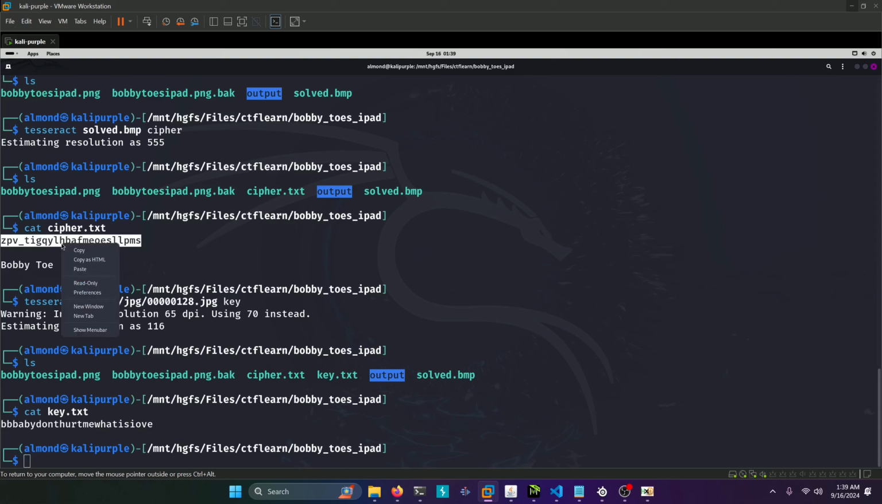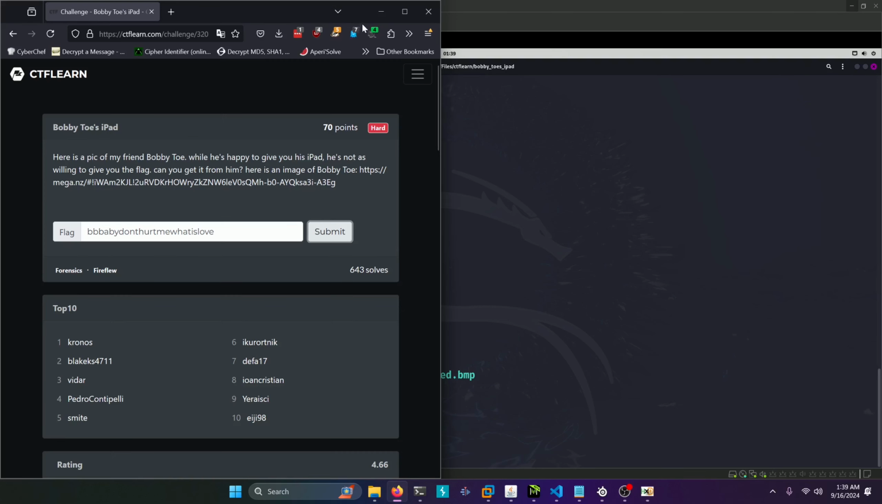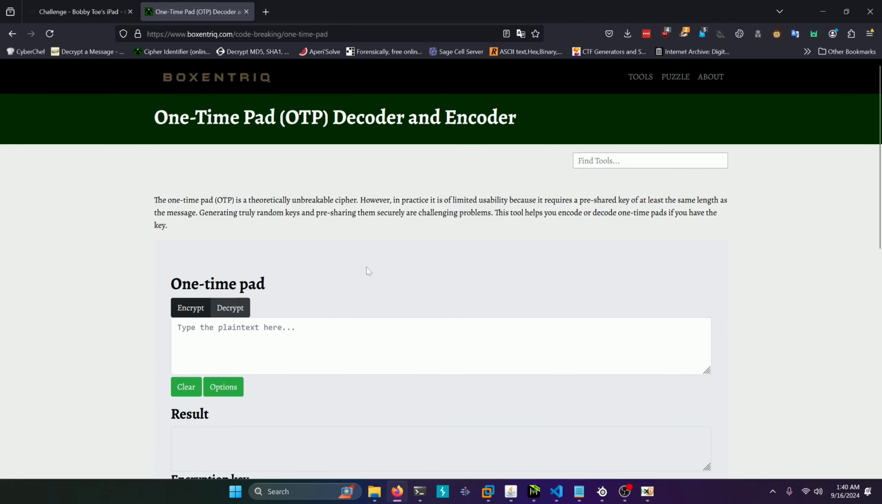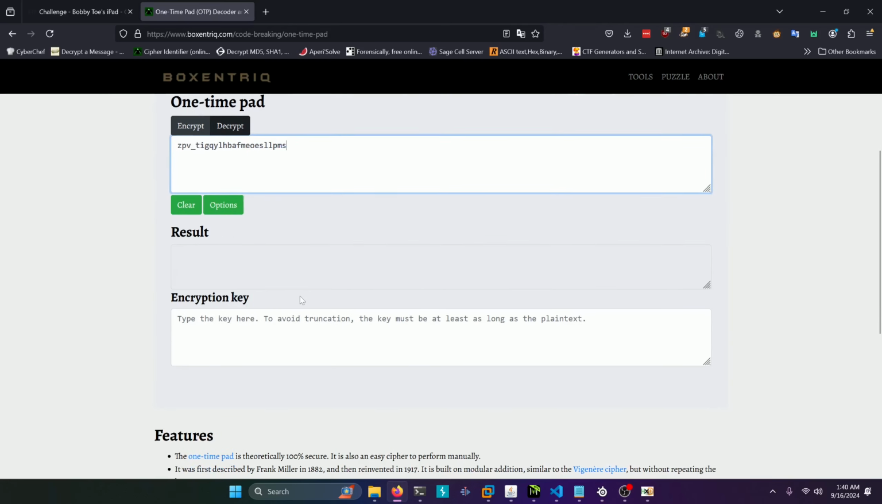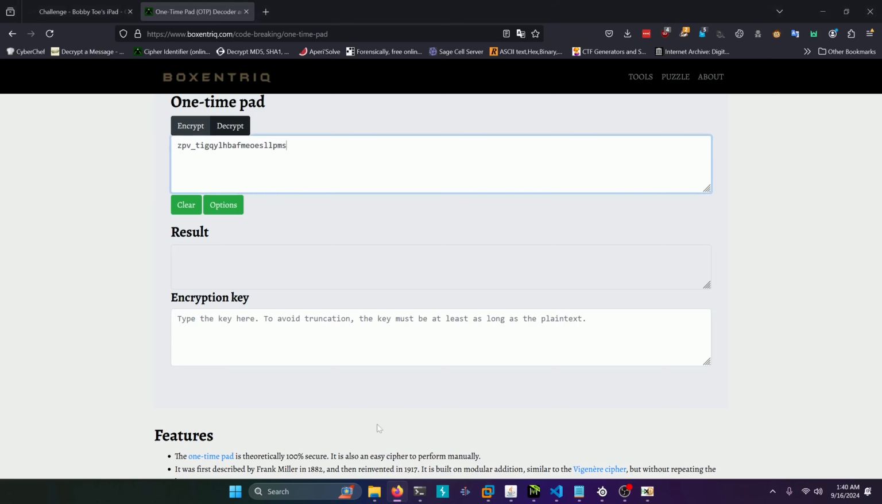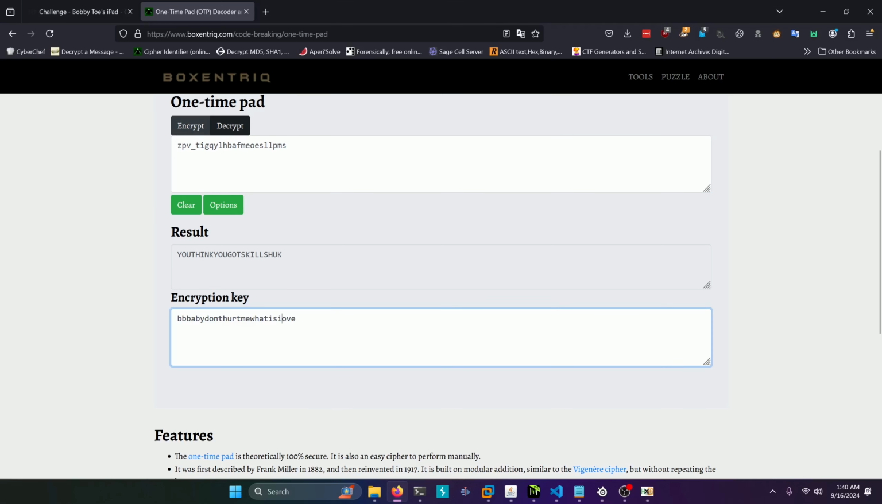So now we're going to copy our ciphertext, and we're going to go to Box and Trick. They have a one-time pad cipher decoder right here, if you just search it in the Find Tools section. We're going to select Decrypt and paste our ciphertext in here. Then we'll go back to our Kali box and copy the key, which is right here. Paste that in there, make the correction from I to L, like so, and immediately you can see our decrypted plain text. You think you got skills, huh?